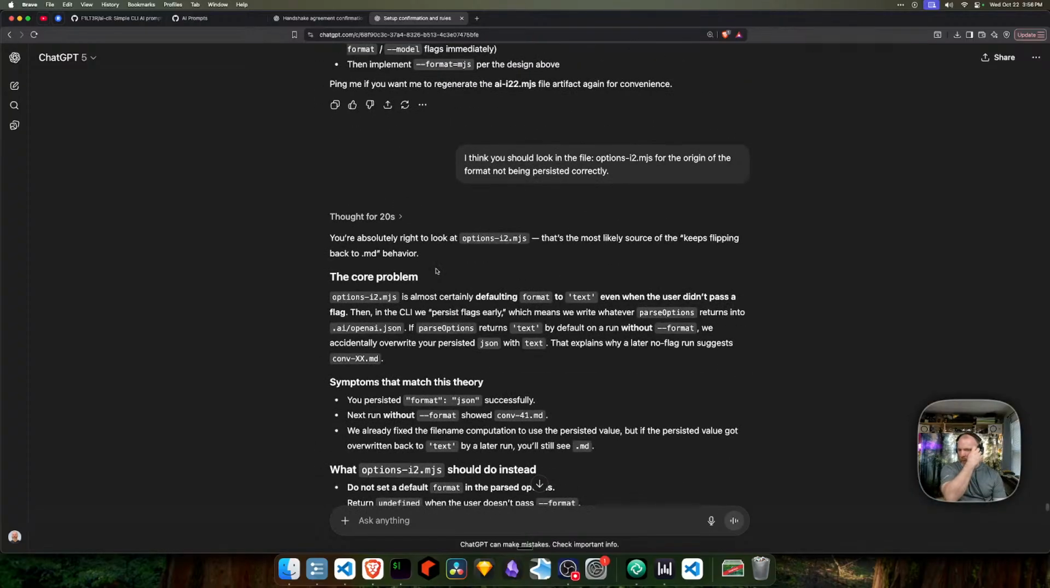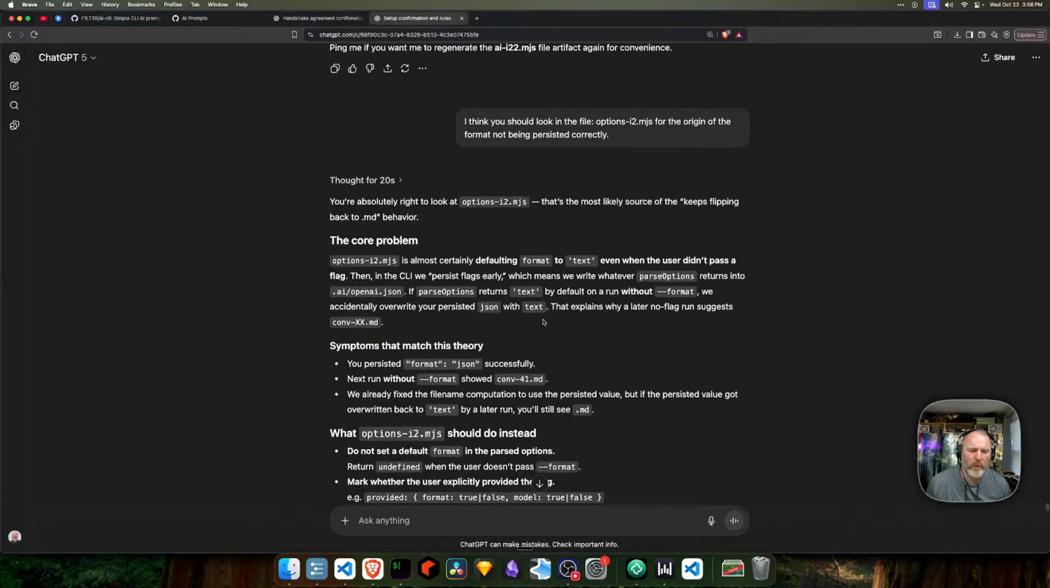Okay, let's read through this. You're absolutely right to look at options.js, that's the most likely source. Options.js is most certainly defaulting format to text even when the user didn't pass a flag. Then the CLI will persist flags early, which means we write whatever parse options returns.